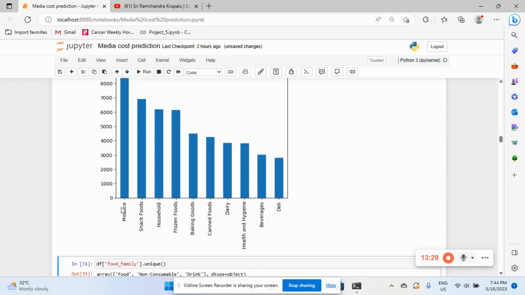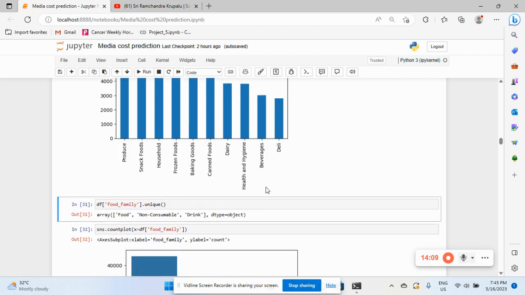So what we get: produce, snack food. Produce means processed food, which we get in packets. If you go to a supermarket, we get easy-to-cook, already packed food, instant food, which is packaged food. Then we have snack food, then household, frozen food, baking goods, canned food, dairy, health and hygienic, beverage, and daily food maybe.